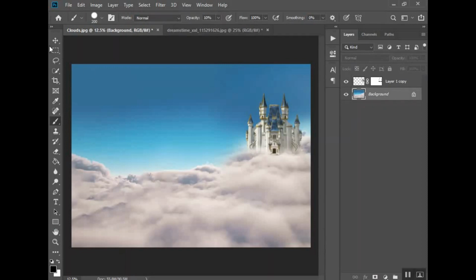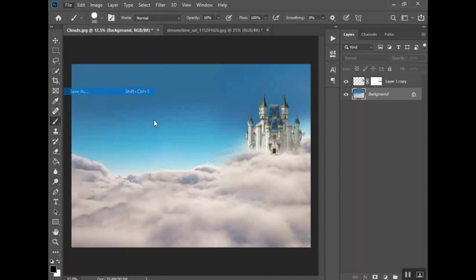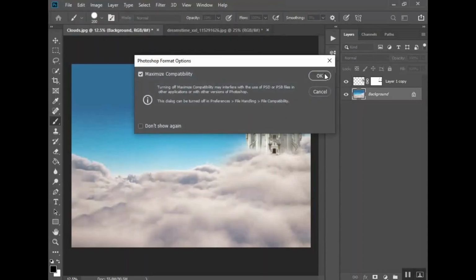Okay. So I always recommend saving your image periodically. So I'm going to do that now. I'm calling these my 80s rainbow friends here. And we'll just call it rainbow. And then I always do A, B, C, D. So as I'm saving periodically, I can kind of see the progression.